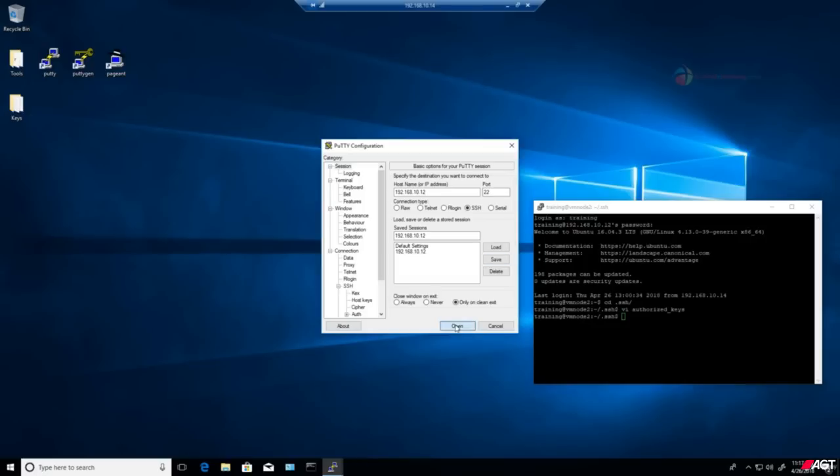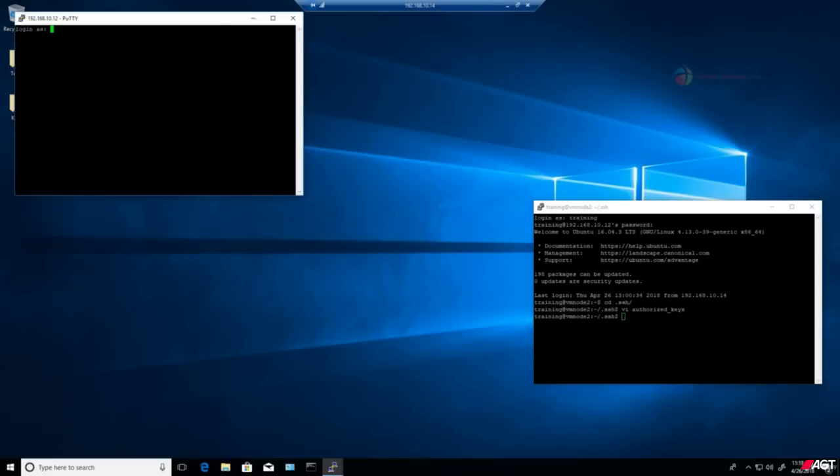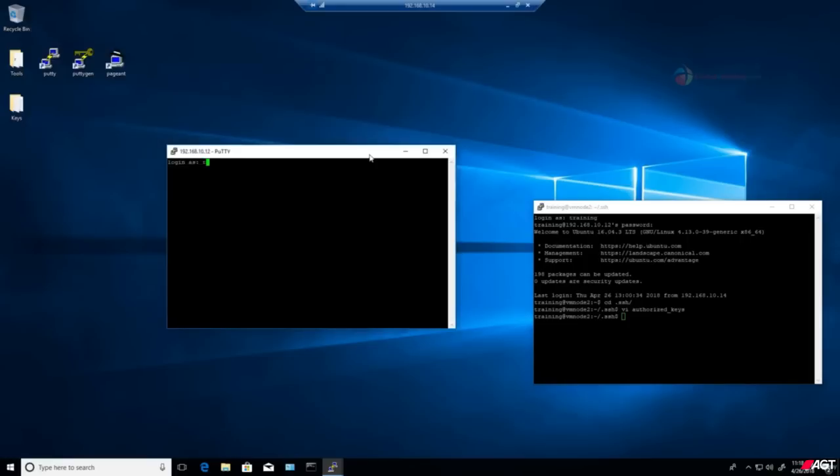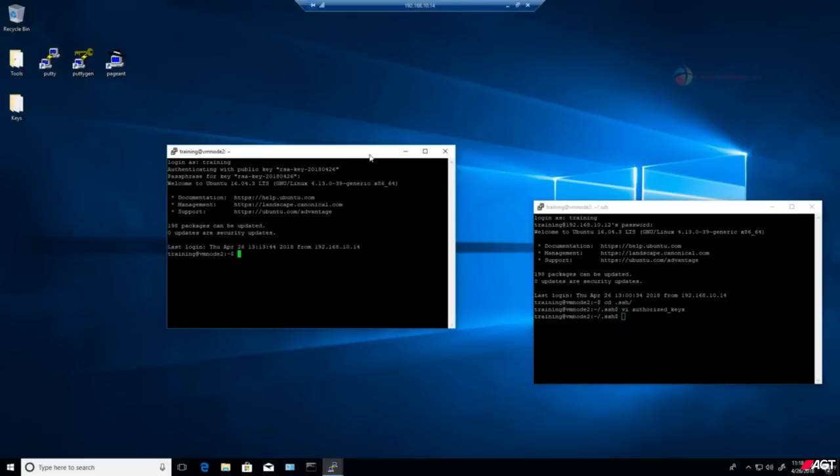Next, click on the Open button. And once the terminal is open, enter the login ID training. And now what you see is the passphrase. So go ahead and enter that, and boom, we are done. We are inside the machine. The SSH session is open now.